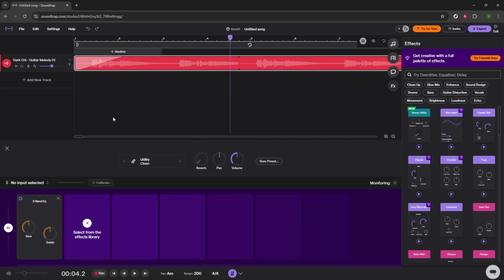That's it. You went to Soundtrap, logged in with Google, opened the studio, and created a clean fade by dragging the white handle from the top left corner toward the center of your clip. Save your progress and enjoy the polished intro.